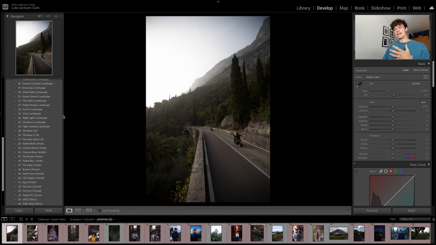Then we have artistic, which are really fun looking presets. They have a cool finish to them that, for example, I might not post to my Instagram feed, but I would use on maybe some product work or commercial work or some story stuff or just some documentary photography that I'd take from around the world.